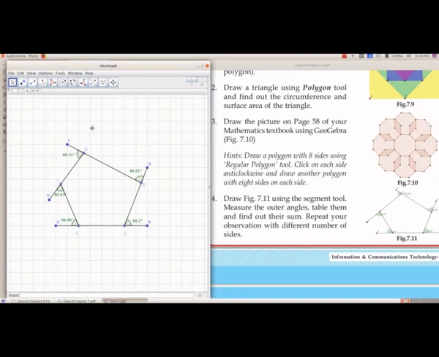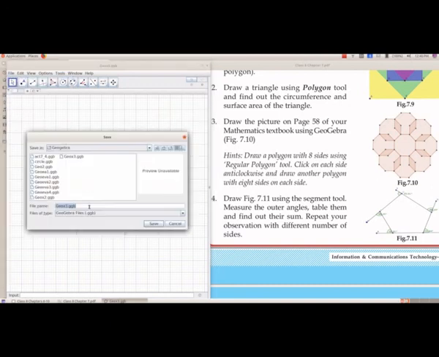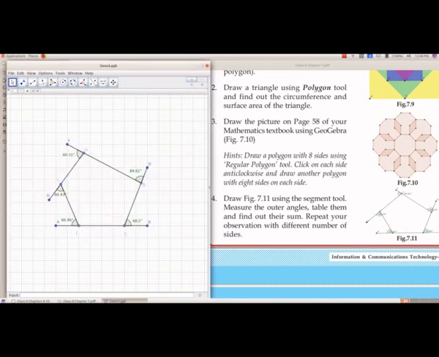And to quit from Geogebra, file, then close. Here we didn't save this. You have to save. So first we will save this and then we will quit. File, save as, save, and then to quit Geogebra from file, then we have to select close.